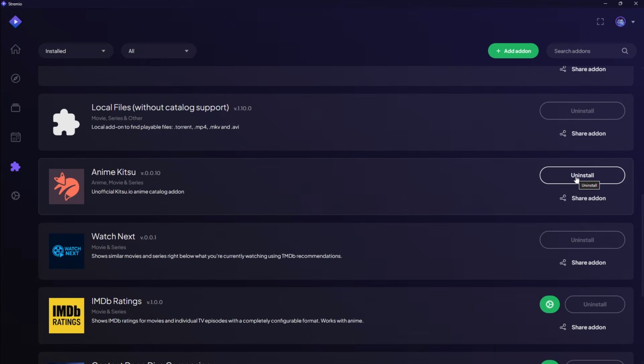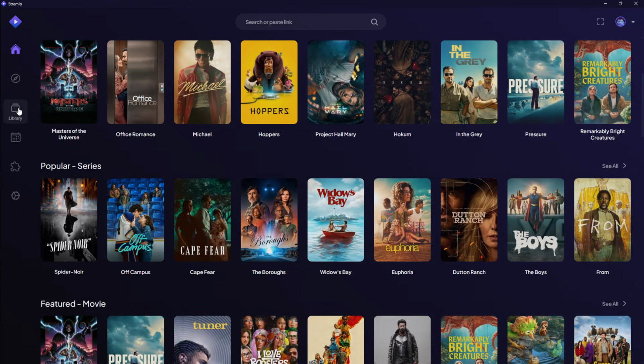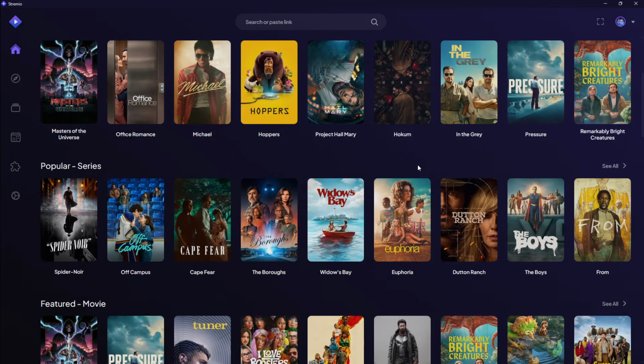Once all 3 add-ons have been installed, go back to the main library screen. This is where you can confirm that your installed add-ons are now active and available in your Stremio setup. Returning to the library also helps you verify that everything was installed correctly and that the app is ready for use. And that's it. You've now installed 3 of the best Stremio add-ons: Radios, Anime Kitsu, and IMDb Ratings.